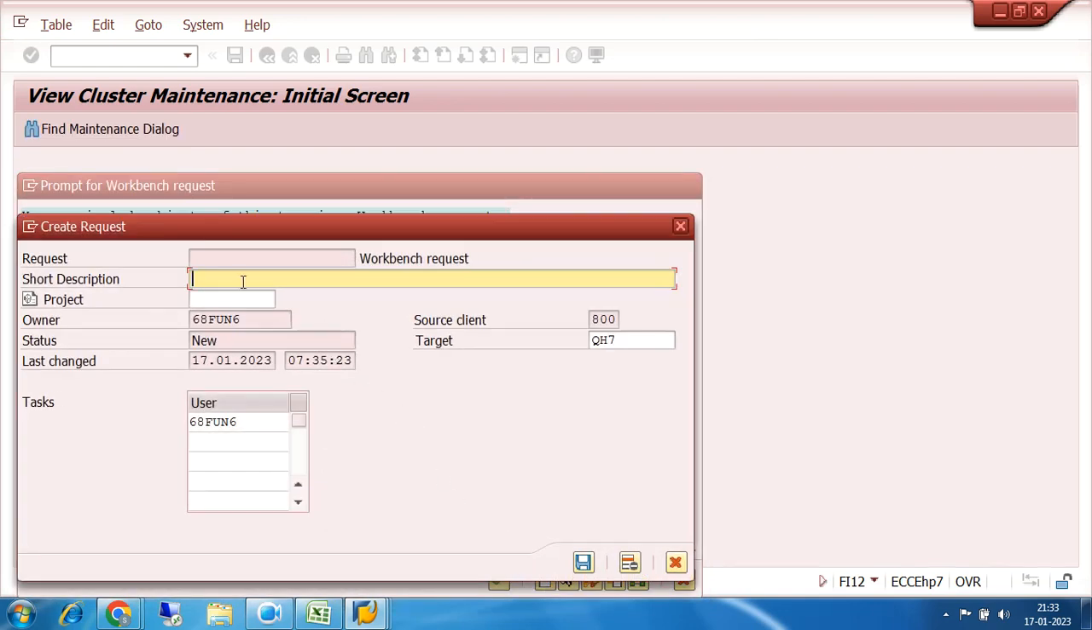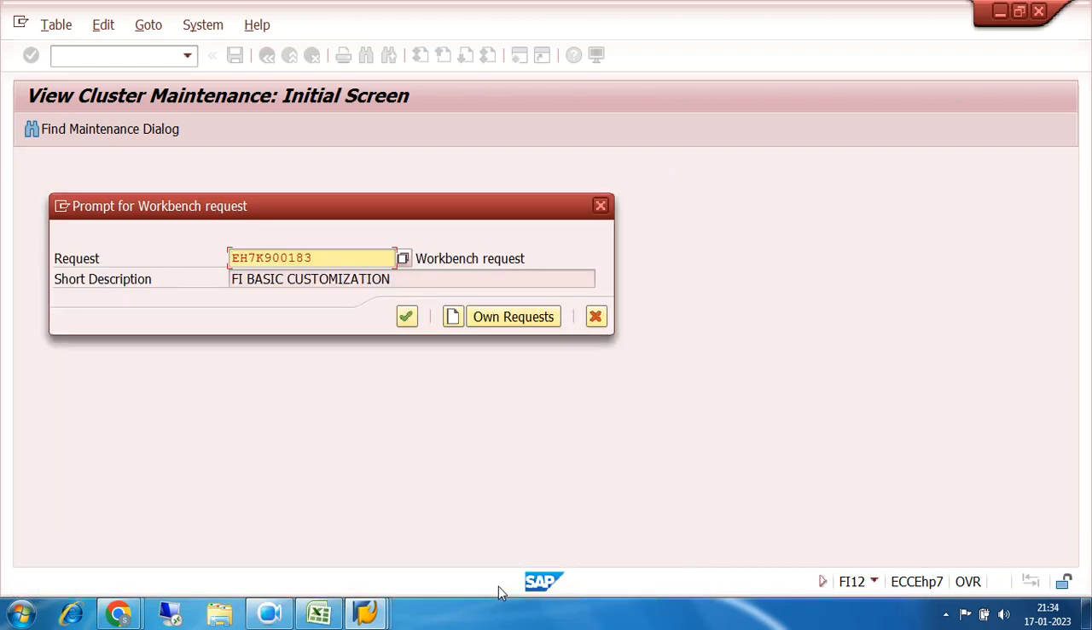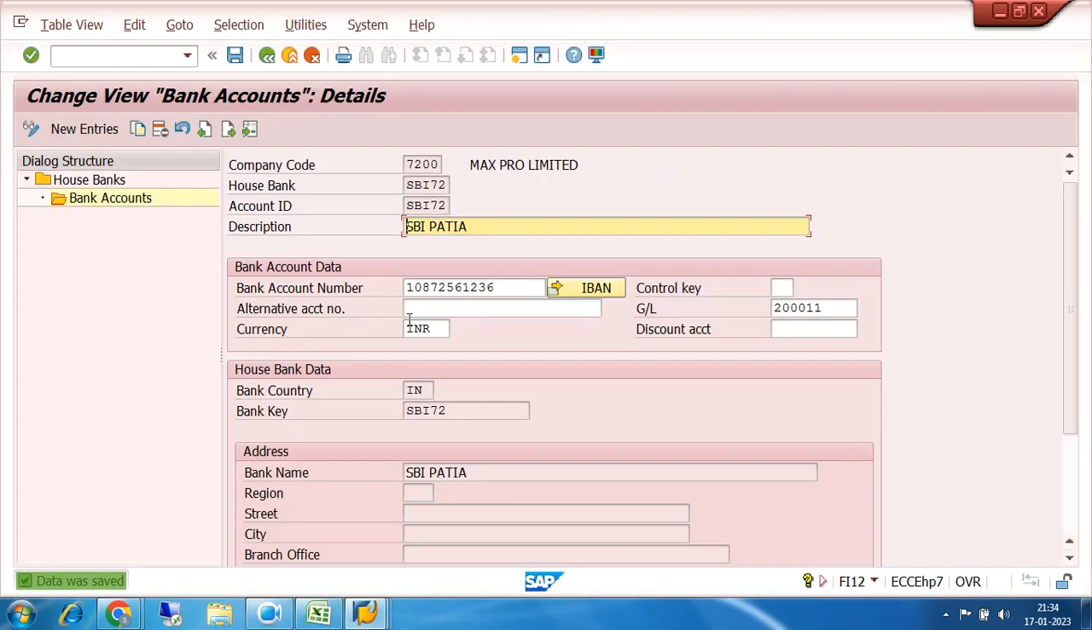The vendor has given me a new user ID. Actually, I have not created any request. So this is for the first time I am creating. My last user ID was useless. I renewed it just 2 days back. Click on save. So no request was there. That's why for the first time, first customization, it is asking for a request. Okay, fine. My house bank is now ready.